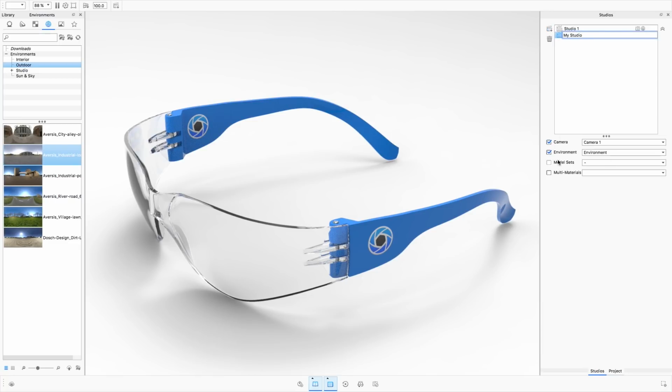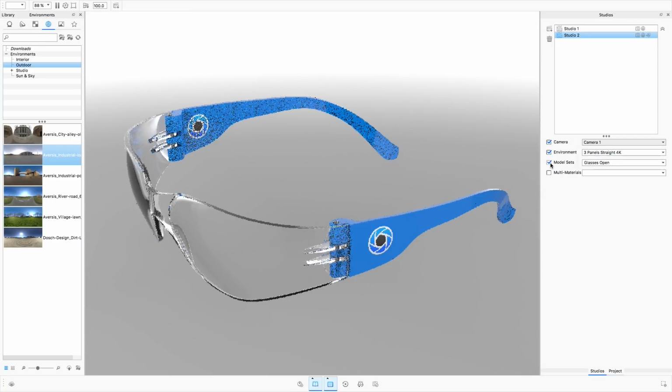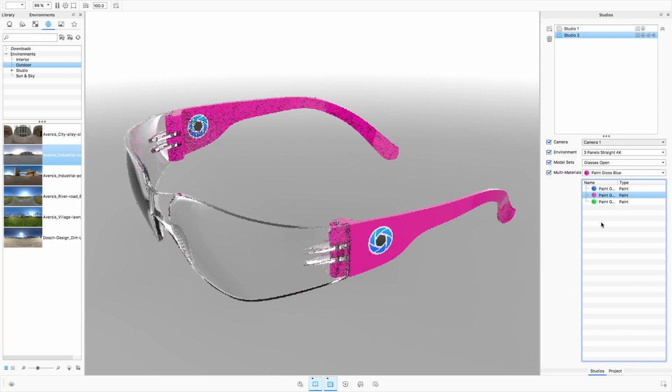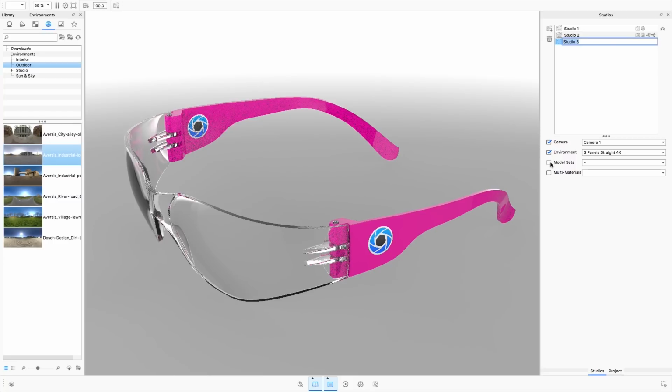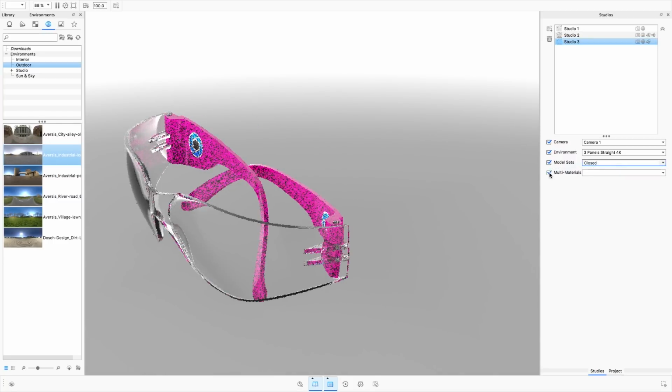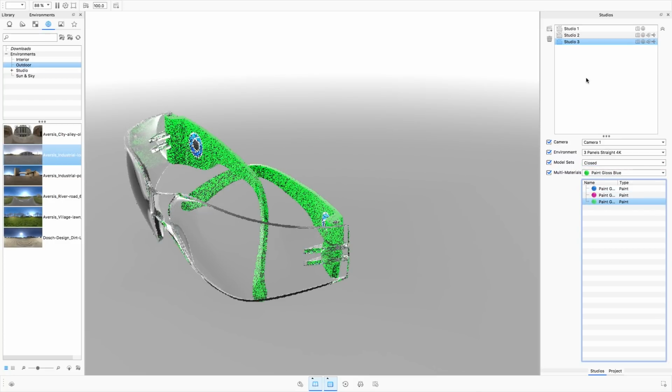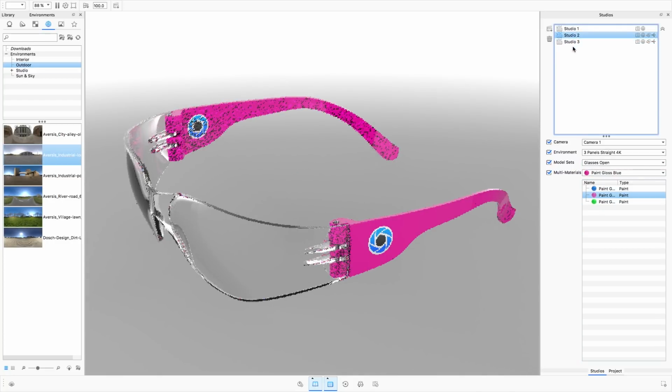To define a camera, environment, model set, or multi-material, click the checkbox to enable the item and then use the drop-down menu to make a selection. Your options will be limited to the cameras, environments, model sets, and multi-materials that we've already created. After making a selection, the studio will automatically save, remembering your selections. So repeat this process to create as many studios as needed.